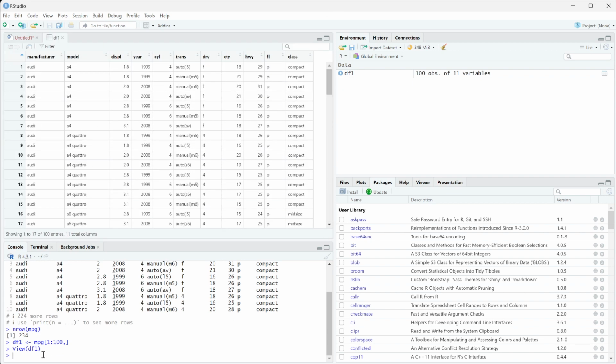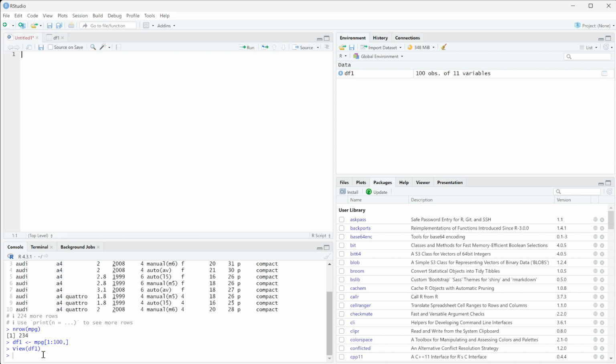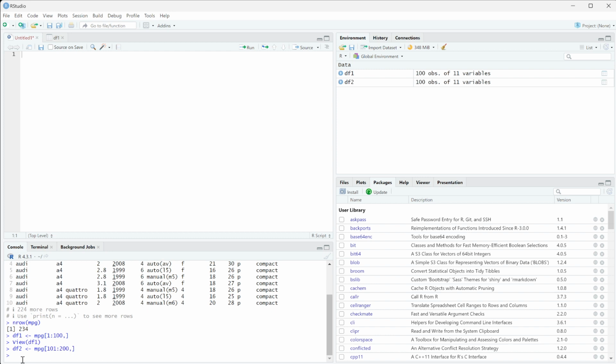And then df2 is going to be, I'm just going to do this all in my console so you can follow along if you want to create these as well. df2 is going to be MPG brackets, we're going to do 101 colon 200, and then you need to have that comma at the end there. If not, you're probably going to get an error. We're going to run that. So that's another 100 observations.